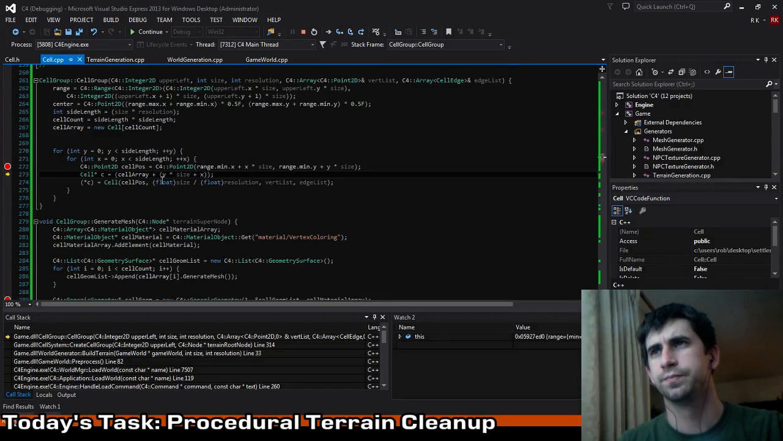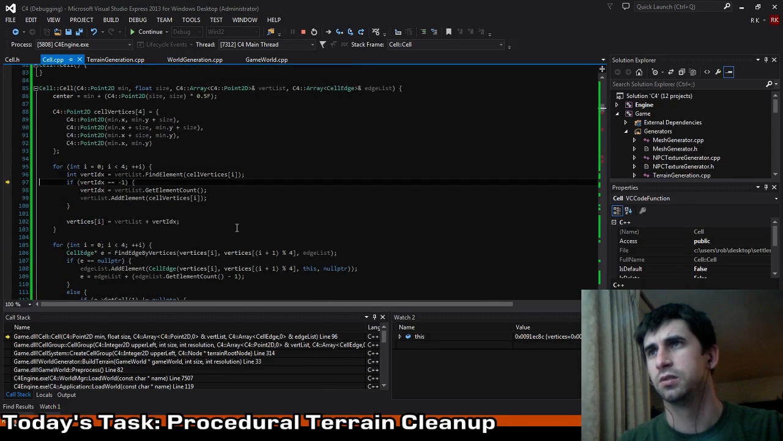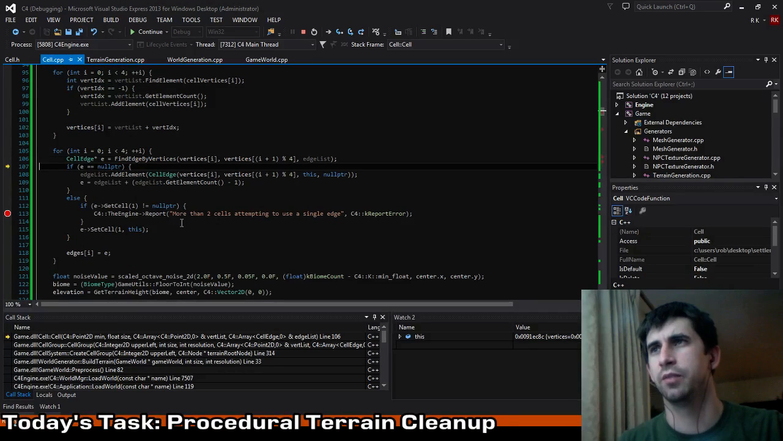So, y size plus x. So we get a new pointer. We fill in your details. And we're going to add in hopefully only 2 vertices, although it looks like it's adding all 4 in. And then we find the edge.